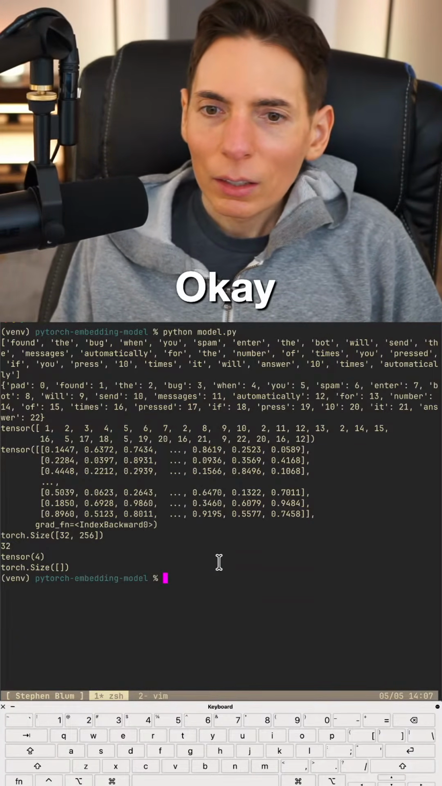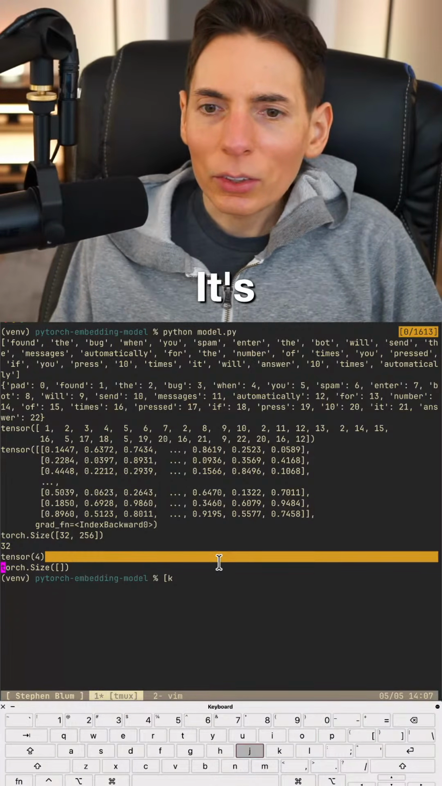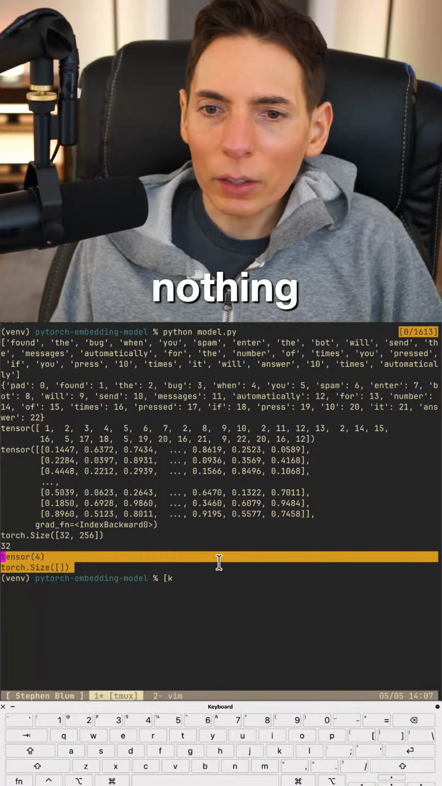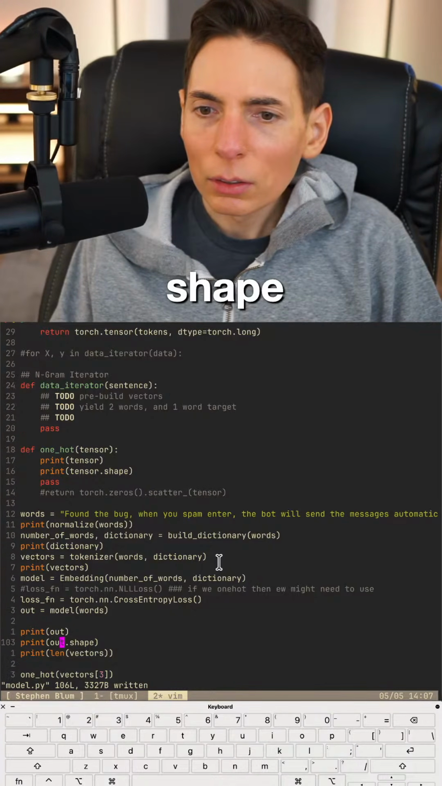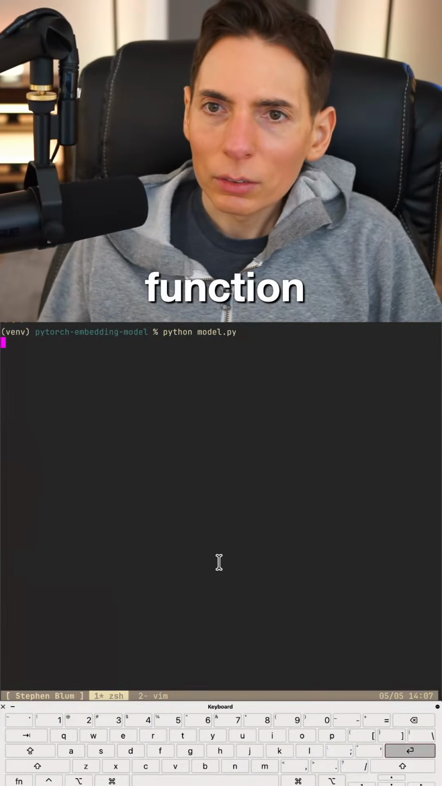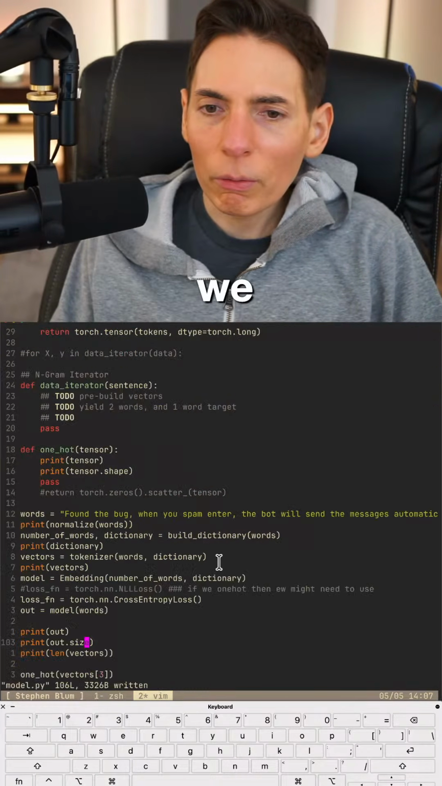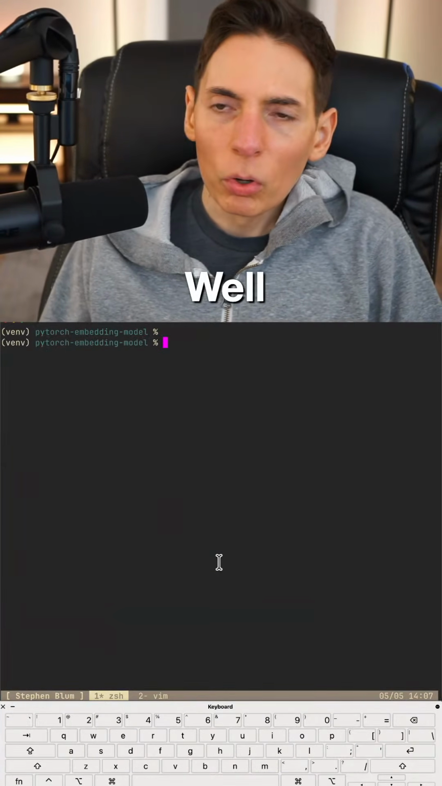Okay, here we go. Apparently, it's a scalar, so the size is nothing. Oh, did we do that right? No, we need shape, right? Shape. Size? Is size a function? No, we want shape. The shape is zero because it's a scalar.